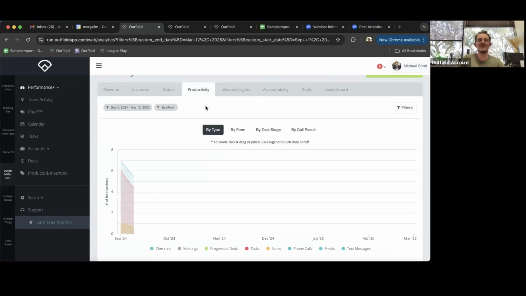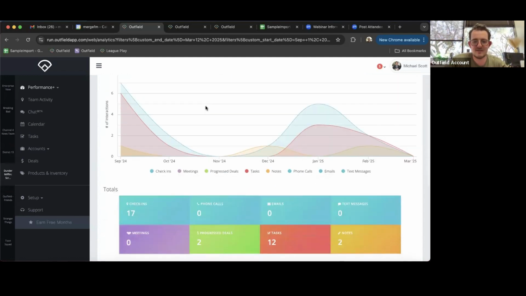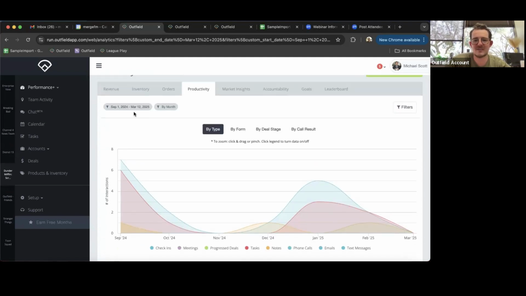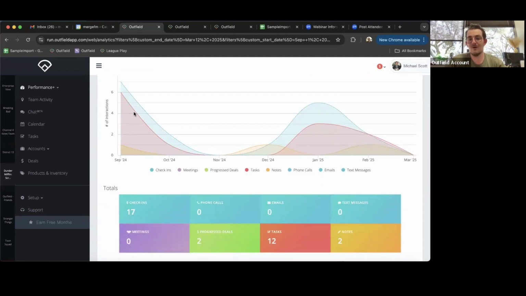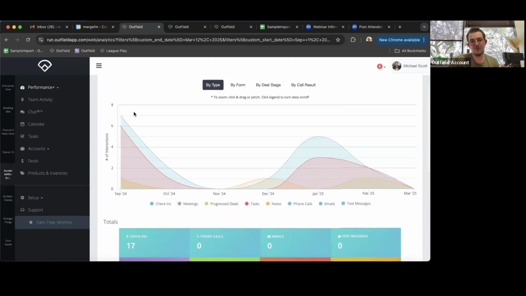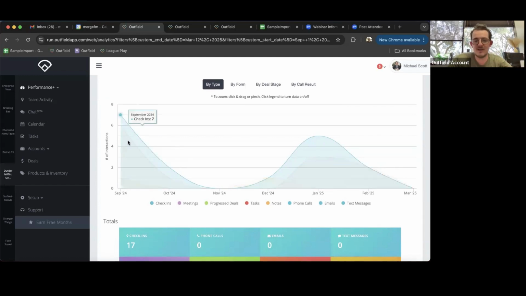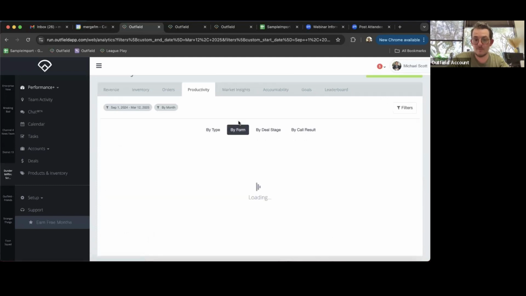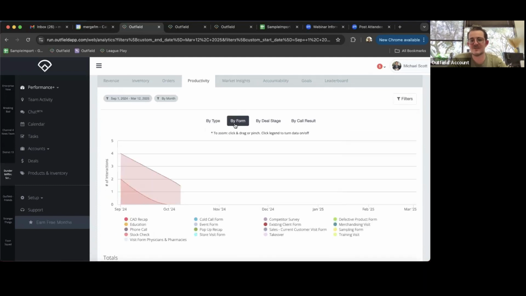But productivity here, just cut right over. This is that high level overview of our activities on Outfield, telling us how many check-ins we've done, how many tasks we've done. The default view here is over the last 6 months, right? So my team hasn't done a whole lot. Now, I like this view, but I find more value in it when I differentiate, not necessarily between the check-ins versus deals versus tasks, but looking directly within those forms. And so we'll choose this option here that says by form.